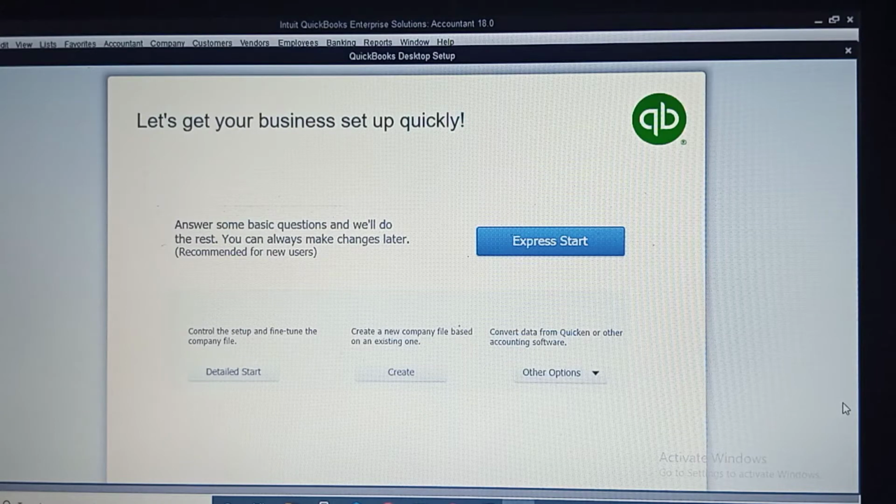The second aspect of how to create a new account is to control the setup and fine-tune the company file by yourself. For example, the chart of accounts that you need in your company, etc. So you can create and fine-tune your files on this platform.